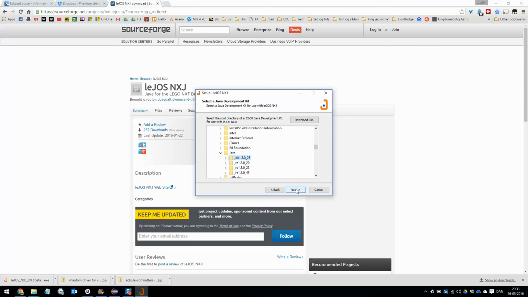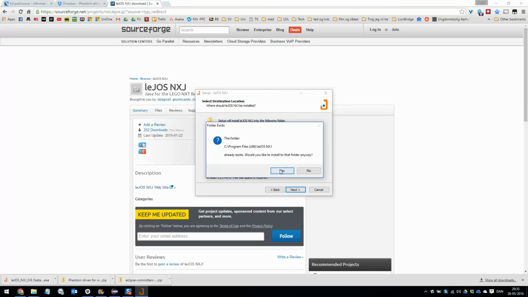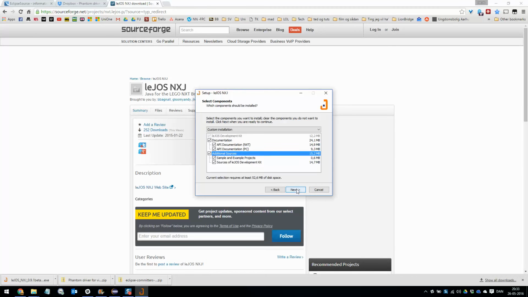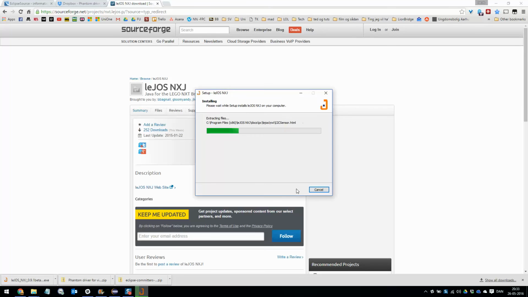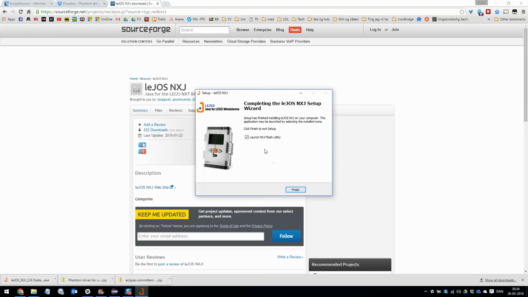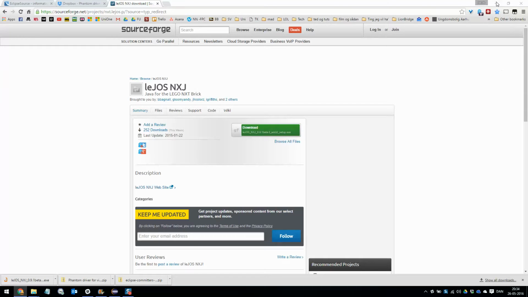And install. Point to the right Java installation. Yes. Classic installation process. Click next a couple of times. And there it is. We do not want to flash right away. Great.